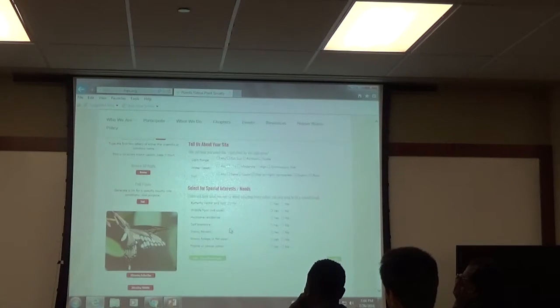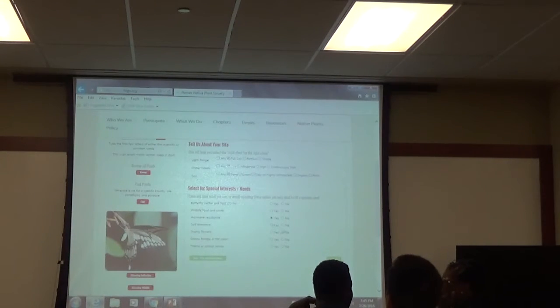So what light range are we looking at? Full? Okay. How about the water needs? Okay. What about soil? Okay. Probably like cactus. Select for special interest needs. Hurricane resistance? Sure, let's try that one. What else? Butterfly nectar and host plants? Yes or no? I'm going to leave the rest of these blank because with sand.